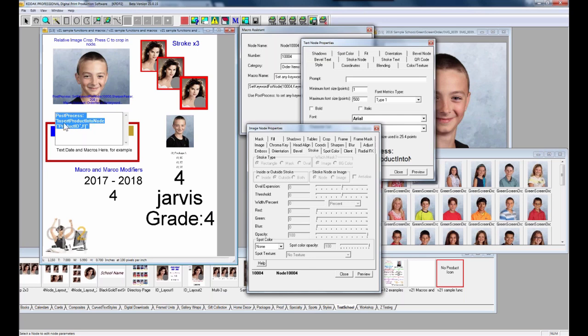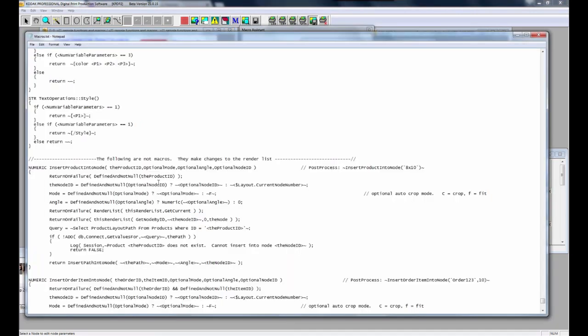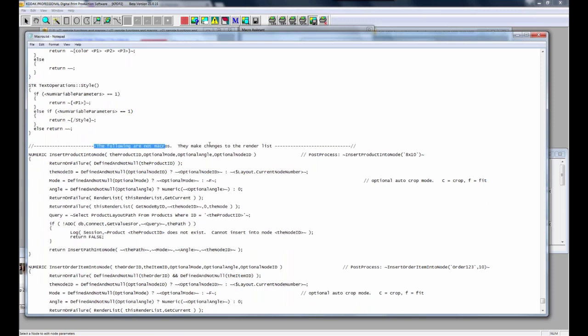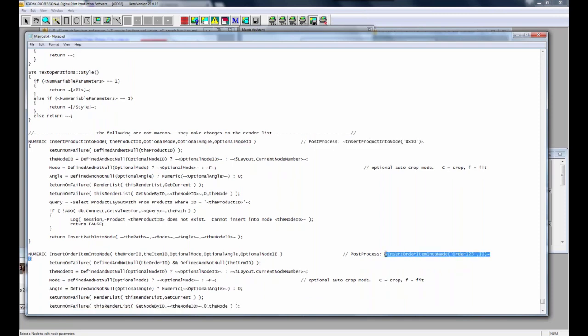Inside of macros.txt, there are a few different post-process calls. I think I have that poised up here, you guys. I don't want to get too far off the beaten path, but Tom recently added these to macros.txt. They're not actually macros, but they're calls. They make these changes. You can insert a product into a node. You can insert an order item into a node.